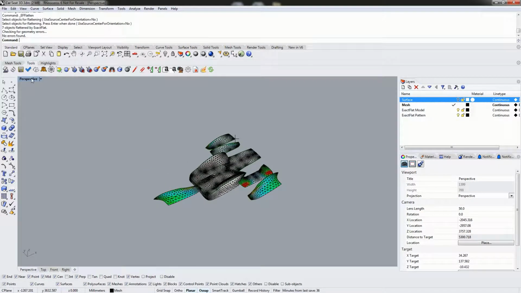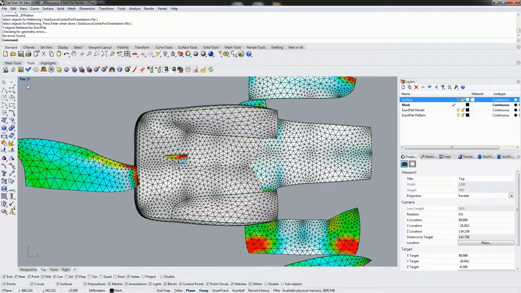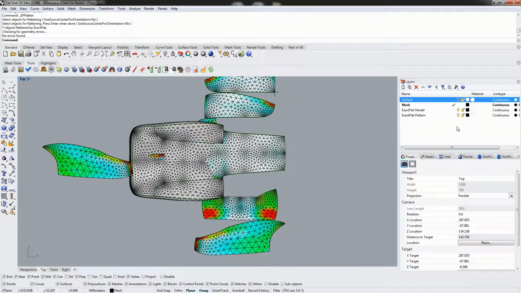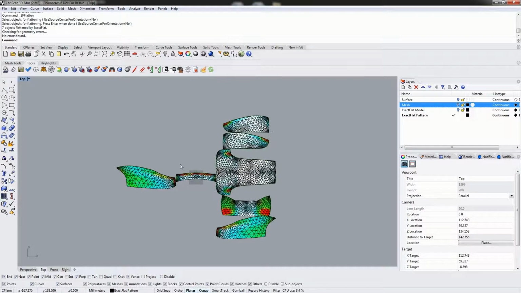So there's a better view to use, so we're going to minimize our perspective viewport, and we're going to maximize our top viewport. And I'm doing this just by double-clicking on the viewport title. We're also going to make the ExactFlat pattern layer our default layer by adding a check mark beside it. And we're going to turn off the other layers, the ExactFlat model and the mesh layer, by turning off the light bulbs. Now we're only looking at the pattern piece, and we're looking at it in a top-down view.